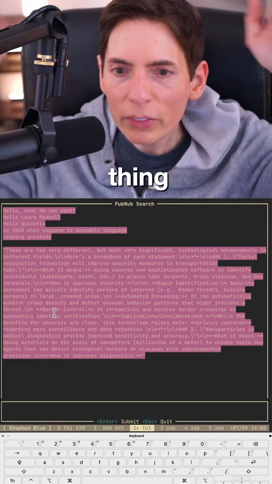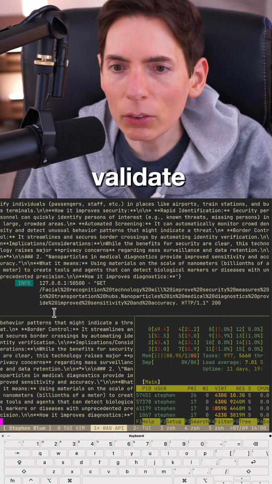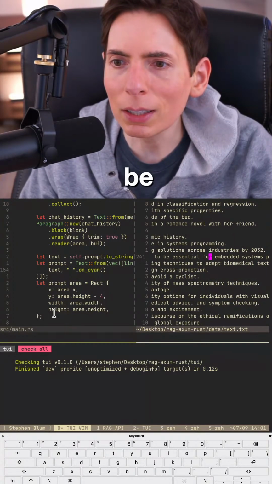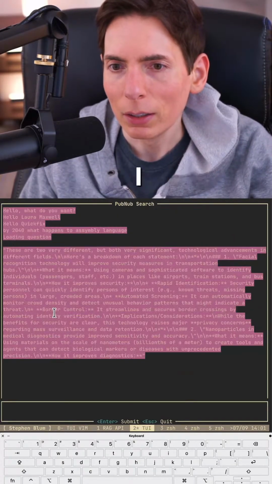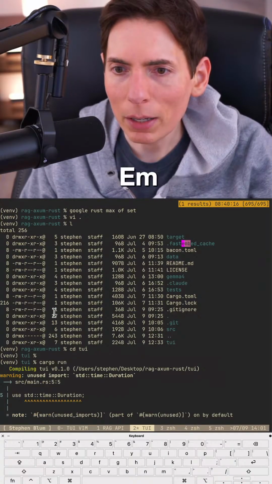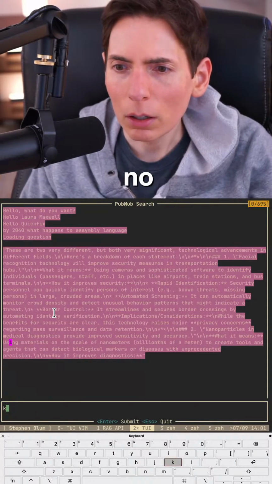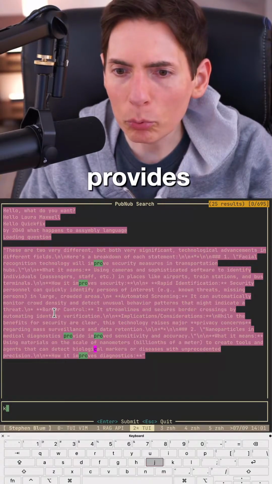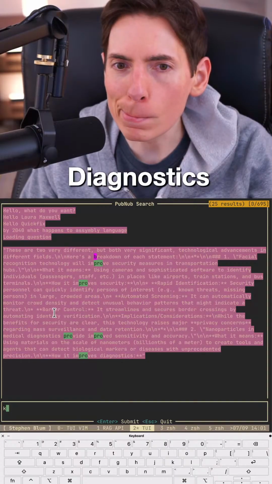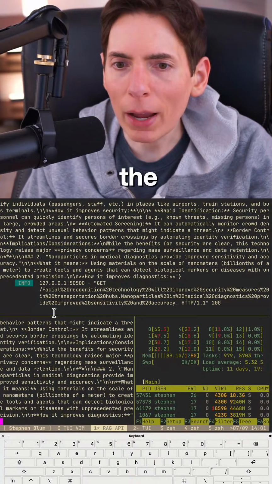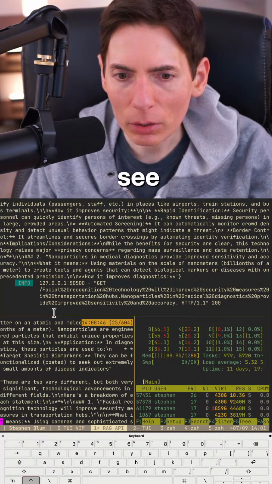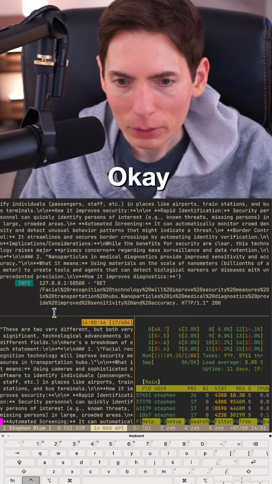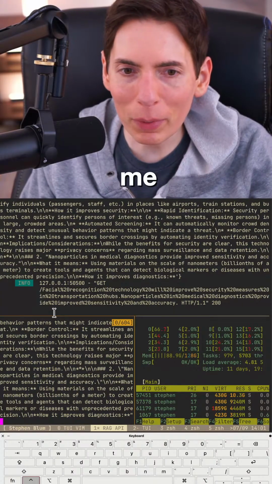The one thing I want to validate is that this is, by 2040, assembly language will have continued to be essential for embedded programming. I need to see embedded. Programming. Improves diagnostics. Let me make sure that the RAG returned that. Okay, all right, that works for me.